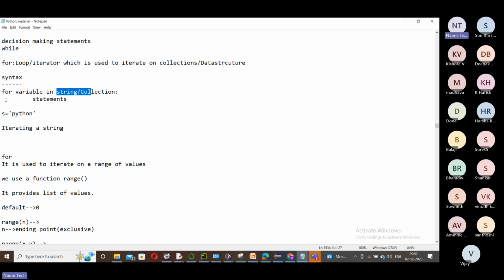All our job is just declaring a collection here or passing a collection here and then a variable here. That's all. And your logic goes inside this for loop. So you have to add your logic here inside this loop. That's all, friends. I hope this is clear, right?